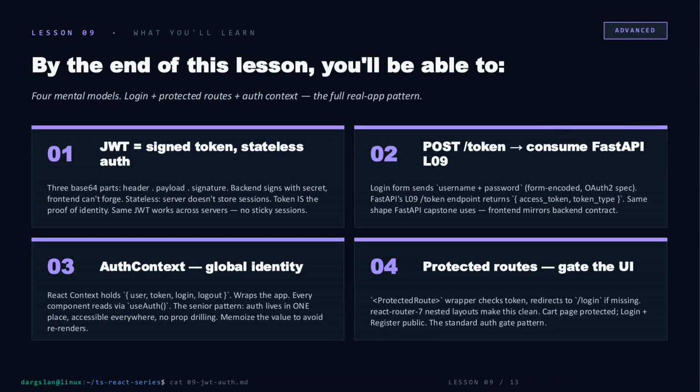Here are the 4 mental models we're locking in today. First, the JWT itself, 3 base 64 parts, signed by the backend, impossible for the front-end to forge, and stateless, so the server holds nothing. Second, the login call, a form-encoded post to /token, OAuth2 spec, returning access token and token type, the exact contract our FastAPI backend already serves.